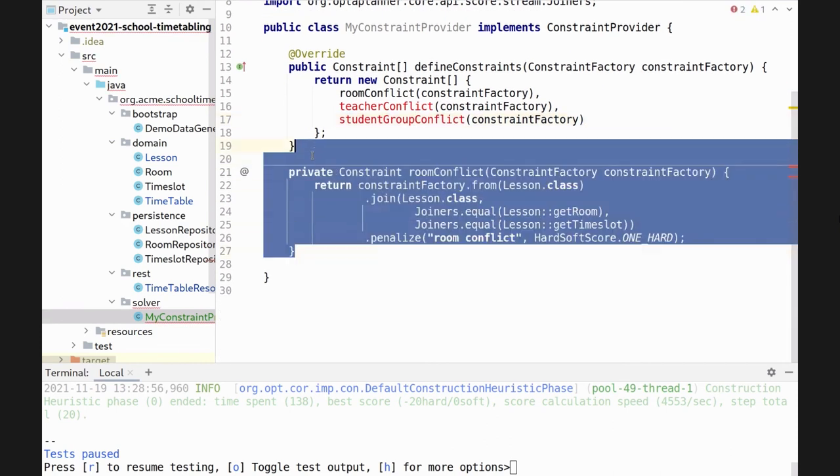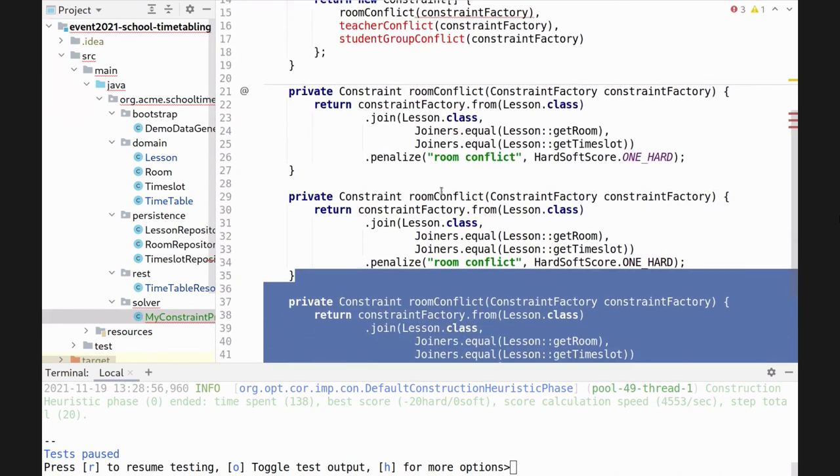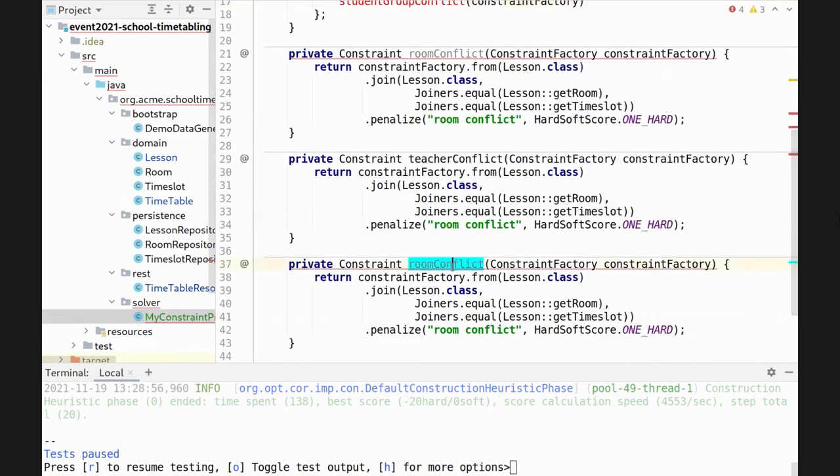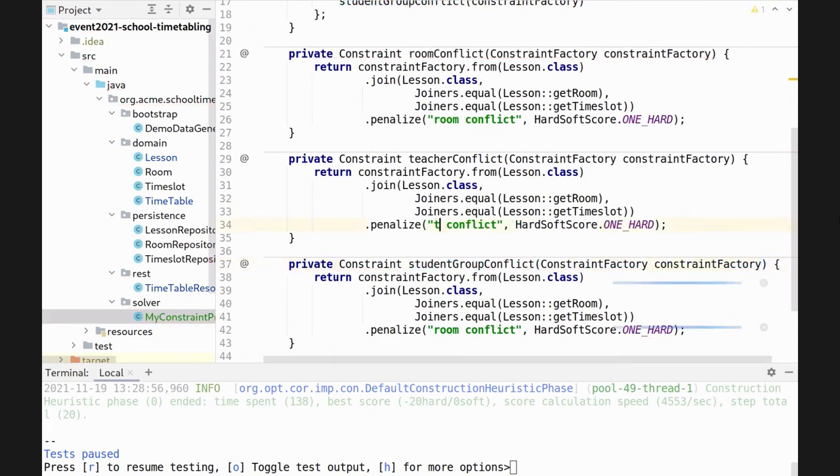I'm going to just duplicate this code right now in the interest of time, right? So I'm going to say, okay, you have a teacher conflict and you have a student group conflict. So in the teacher conflict, we're going to call that teacher conflict. We're going to call this one student group conflict.